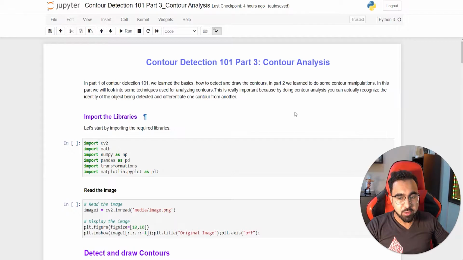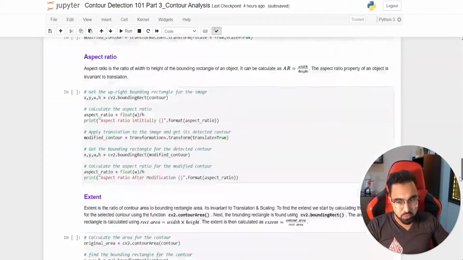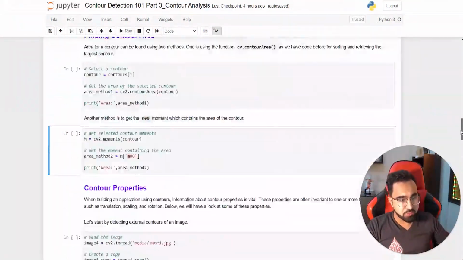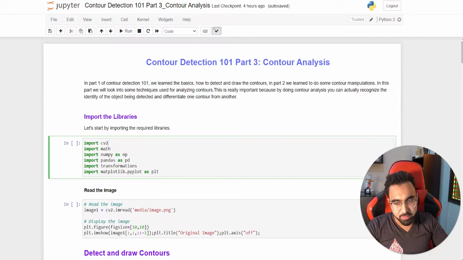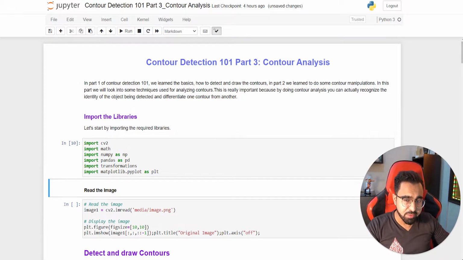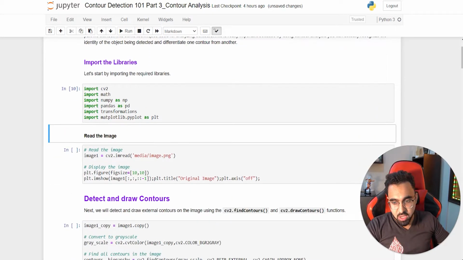So for this tutorial, we'll be using this Jupyter notebook. So make sure to download it from the link in the description below. All right, let's start. So first I'm gonna import all the required libraries. As you can see, I'm importing OpenCV, NumPy, Pandas, a transformation module, which I just created. I'll later on get into what it does exactly, and matplotlib. And I think the math module too, yeah.